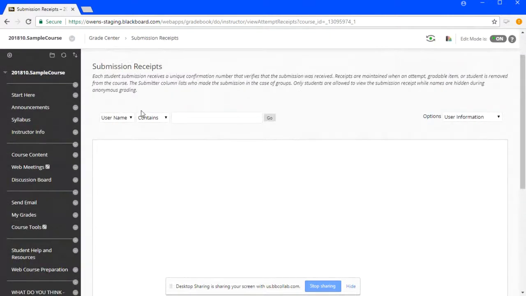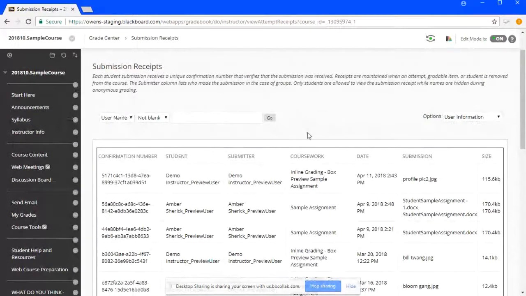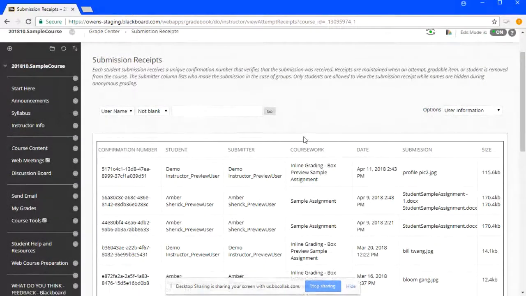By going to the submission receipts page, if you wish to see all of your student submissions in your course, you must make sure that the drop-down box next to username should equal not blank. It has to say not blank, and you must click go in order to see all of your student submissions. Otherwise, they will not appear.